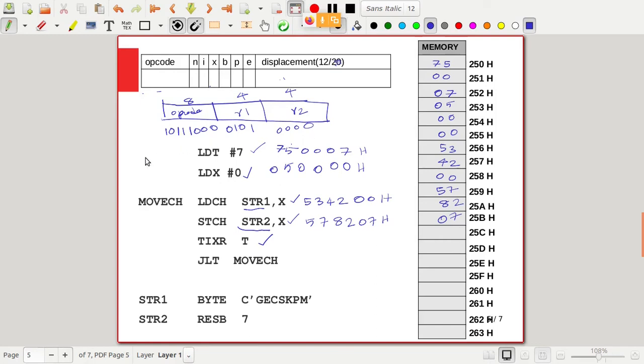So what will be the hexadecimal equivalent? This is B850. B850 is a 2-byte instruction. So we can load that here, B850.